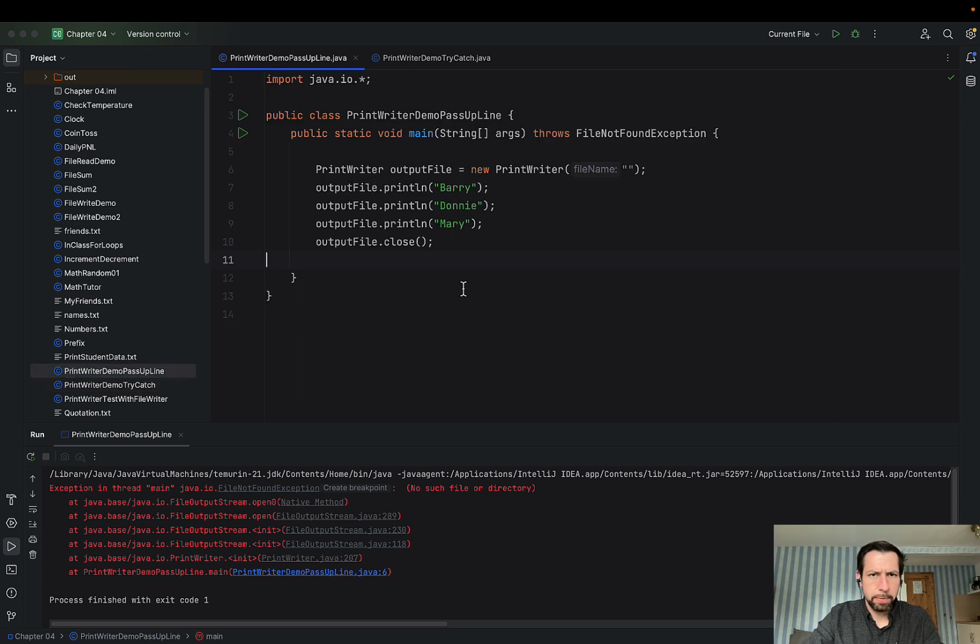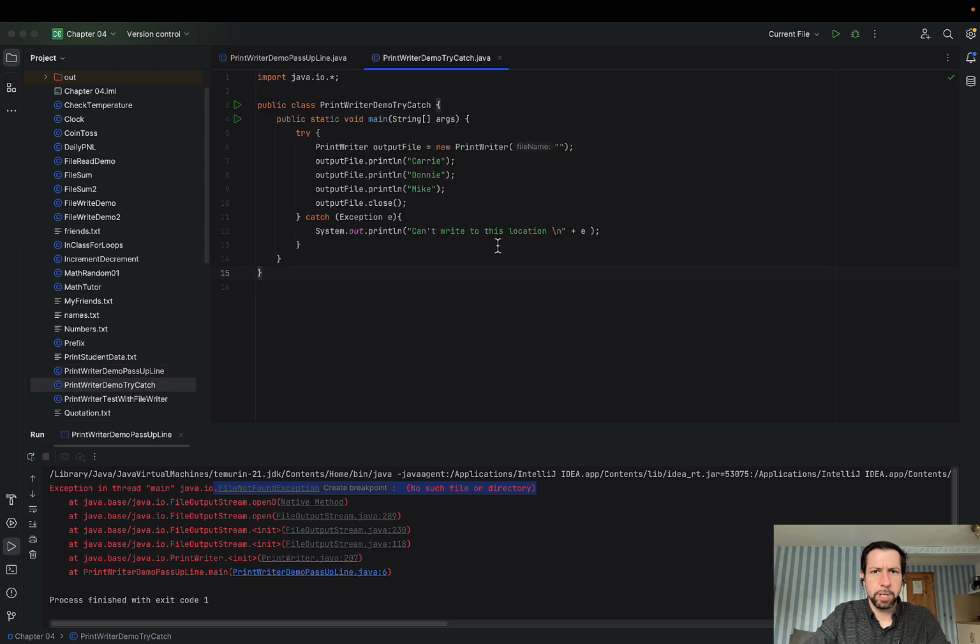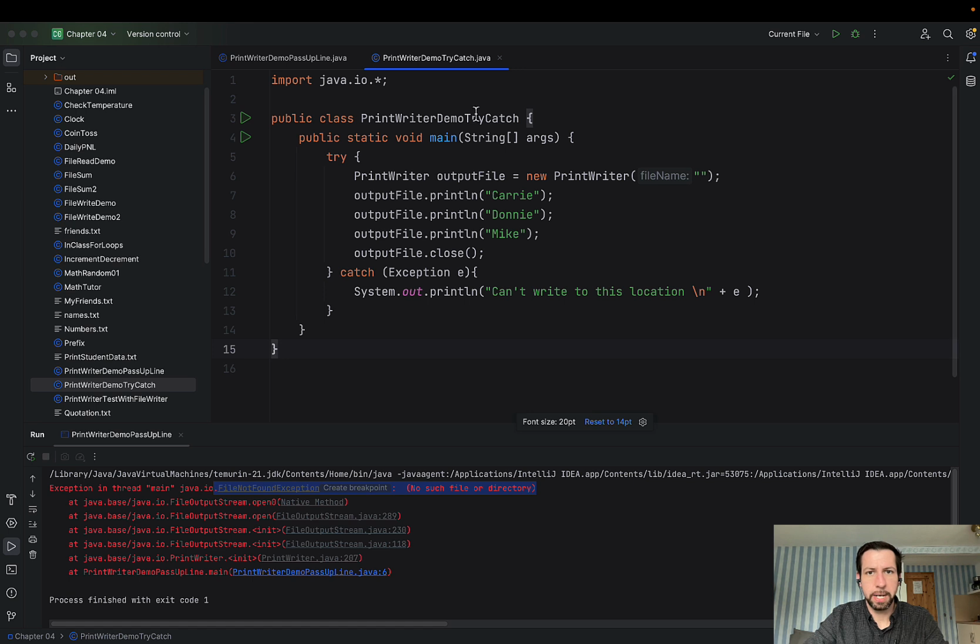In this example, we've already seen you run it and we get this exception: file not found, no such file or directory, because it has a name that Java can't understand because there's nothing in it. All right. Now, we could alternatively write it as a try-catch block. So in this case, there's no throws here.